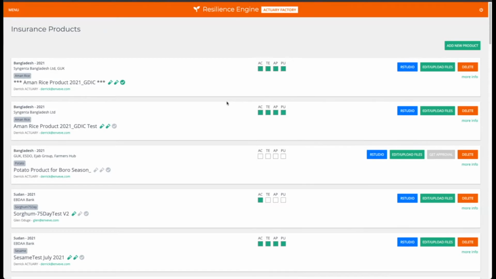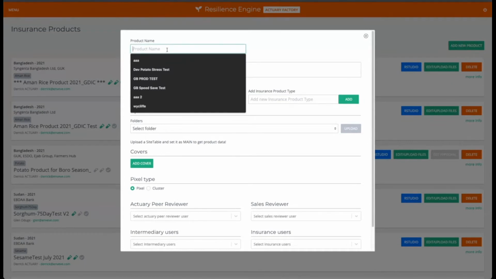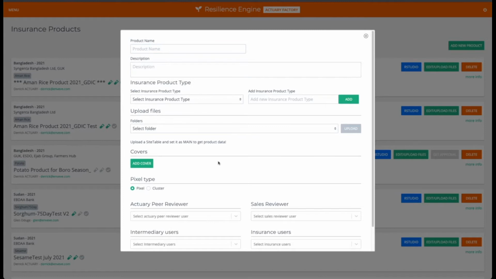Thank you. So here we are in the Actuary Factory environment. As you can see, the look and feel is slightly different from the salesman point of view. And I have this button that permits me to create a new product. So if I click it here and add some data, I will create a product with specific information that, as an actuary, I know.